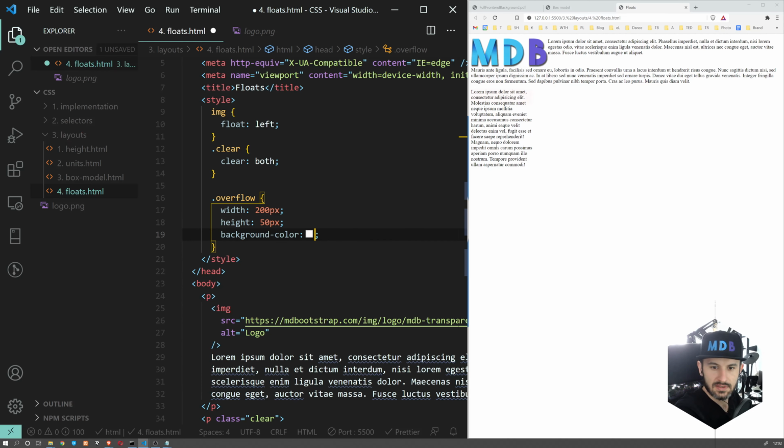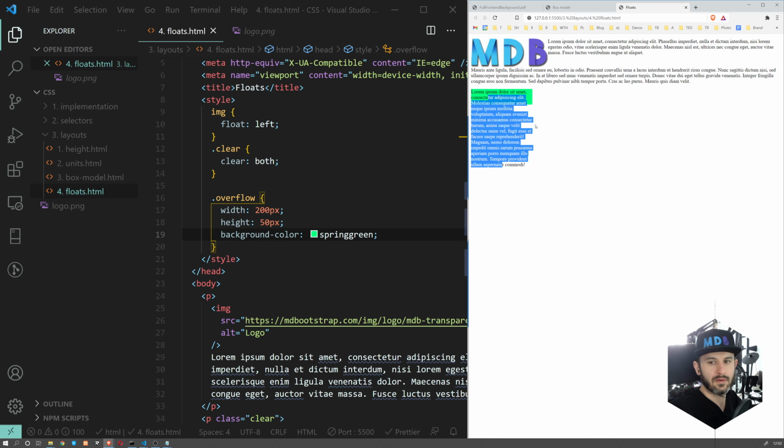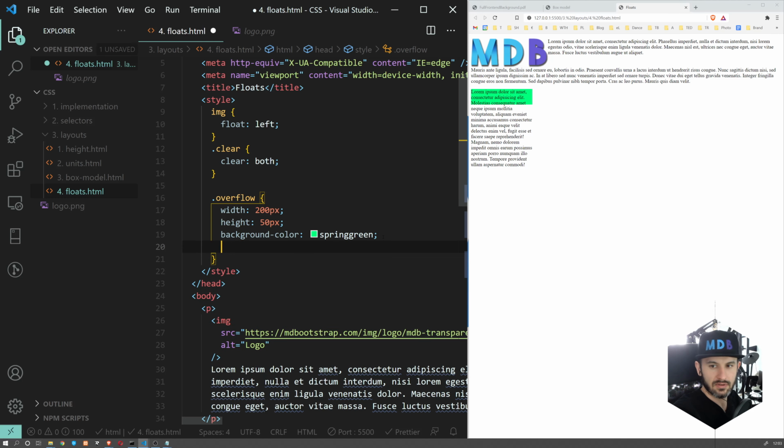So you can see it. So let's use spring green, right? So you can now clearly see that this is the size of our div, and this content is basically overflowing. It's going outside our container.